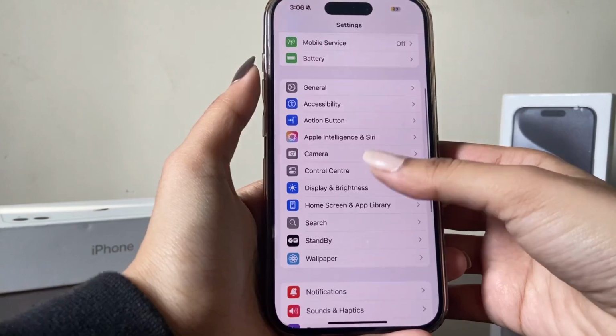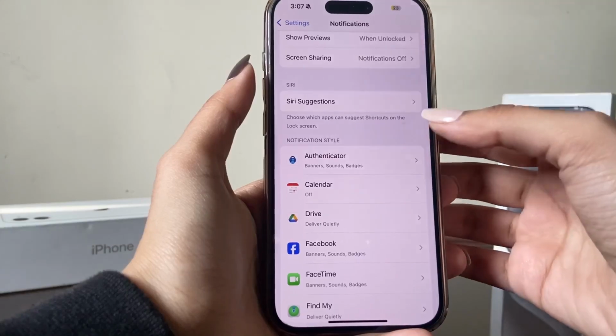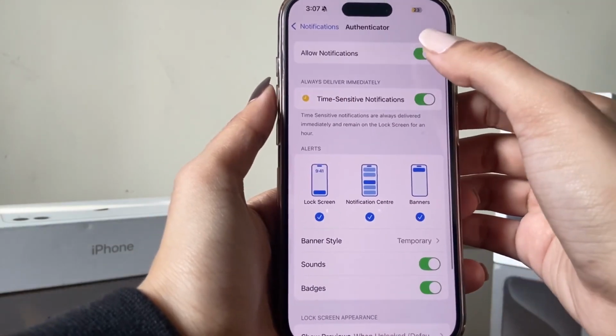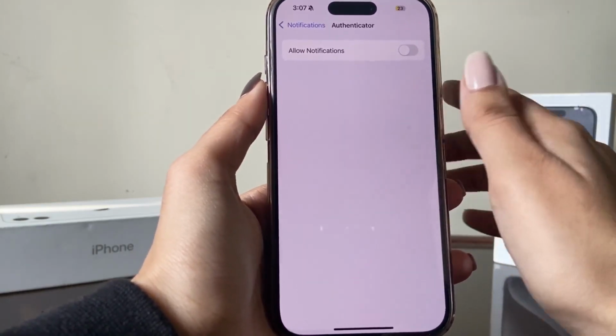Tap on Notifications to see a list of all the apps. If there are apps you don't want to send you notifications, tap on the app name and toggle off Allow Notifications. This will completely silence notifications from that app.